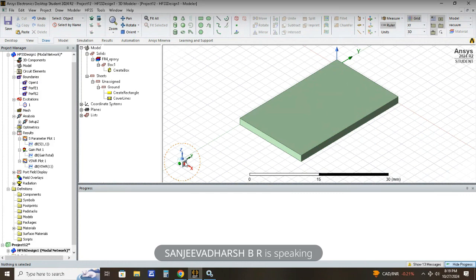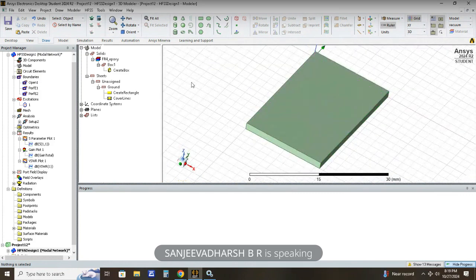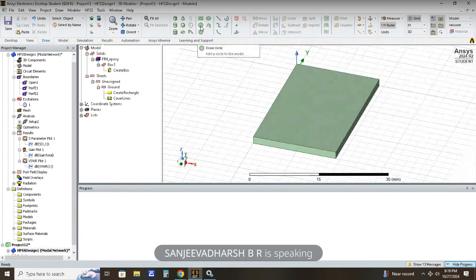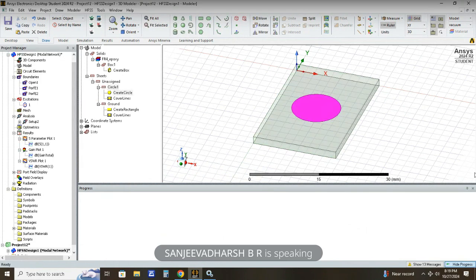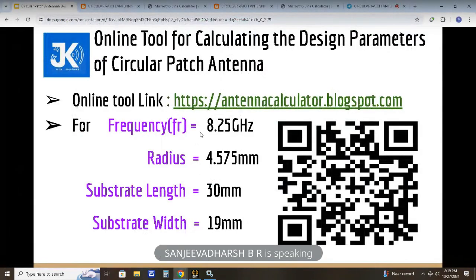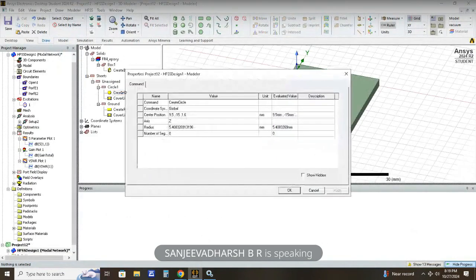So now we need to create a patch. For creating the patch, trimetric, you need to draw a circle. At the center point, we can draw the circle. For the circle, the radius is 4.575 millimeter. So the optimized radius that we have taken is 4.575 millimeter. So you need to click on apply.